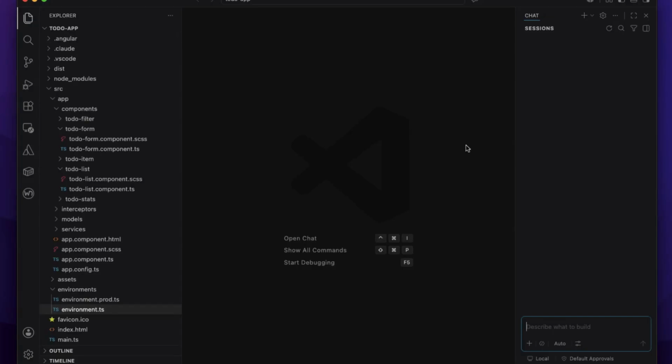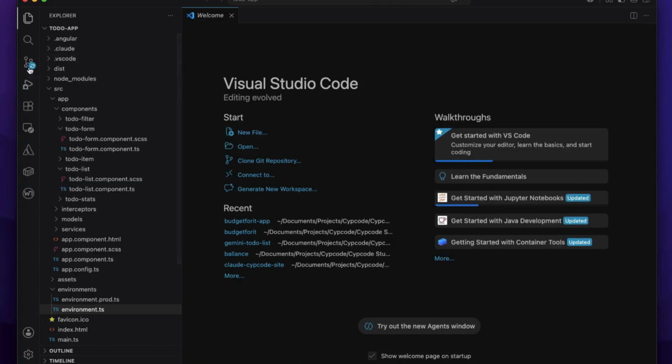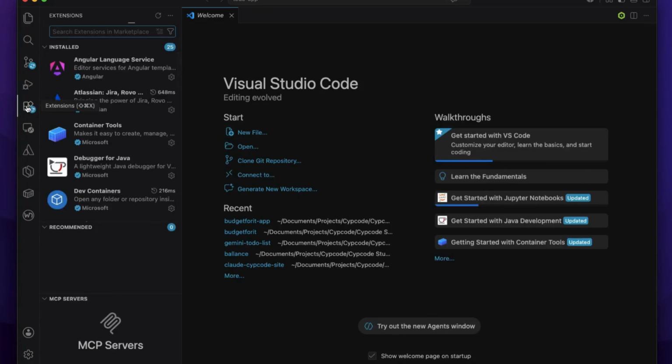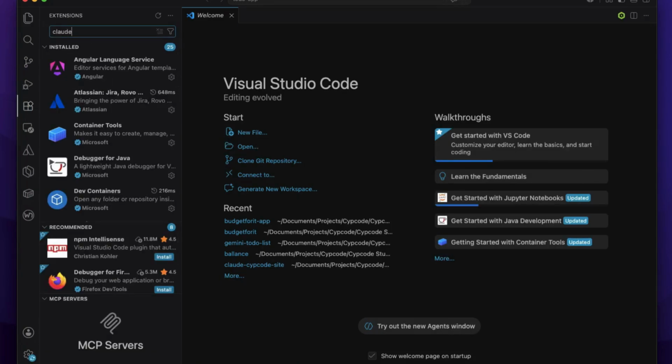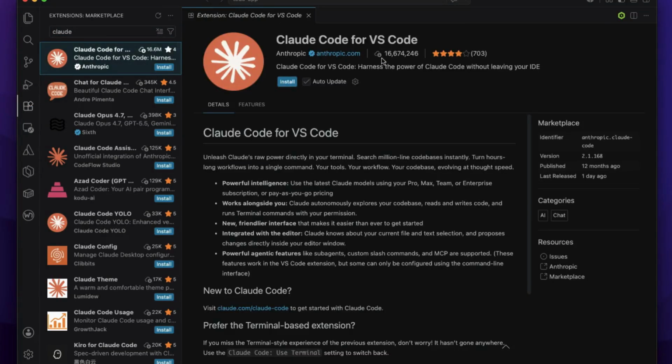So in here, what we want to do is just open a random project. You can see by default it has chat. We're going to close that, and we're going to go to our extensions on the left hand side, search for Claude Code, and we're going to go for the Anthropic Claude Code for VS Code. It has 16 million installs by the time of this recording, so we're going to install that one, and hopefully you're also able to get it installed.